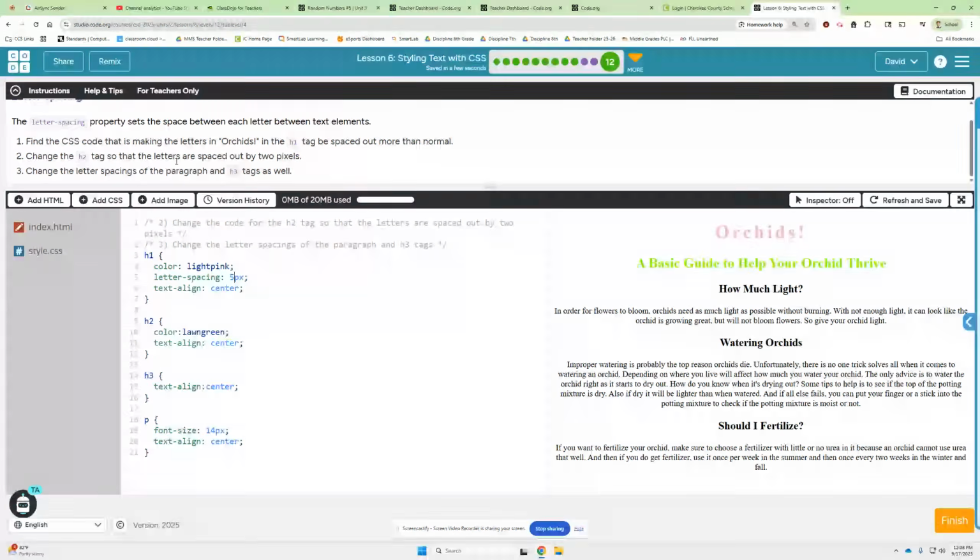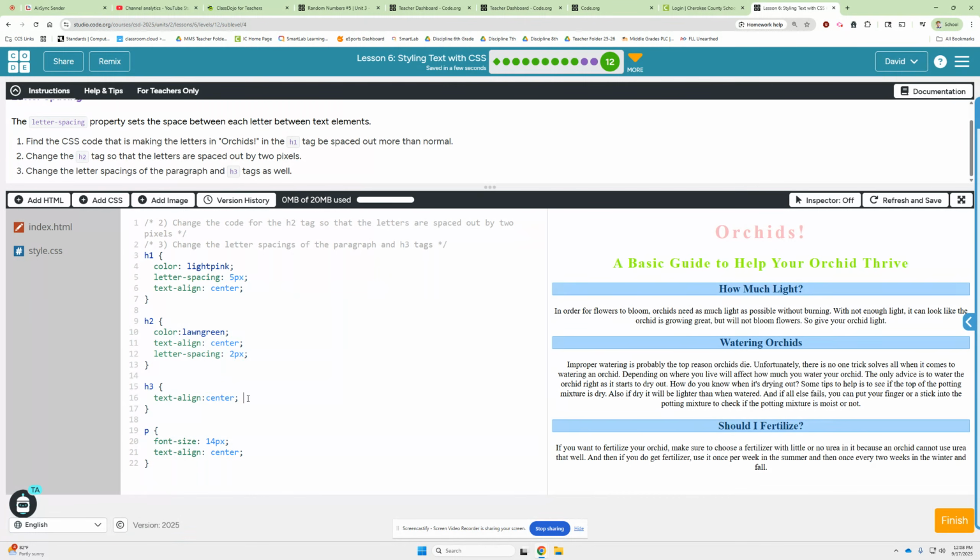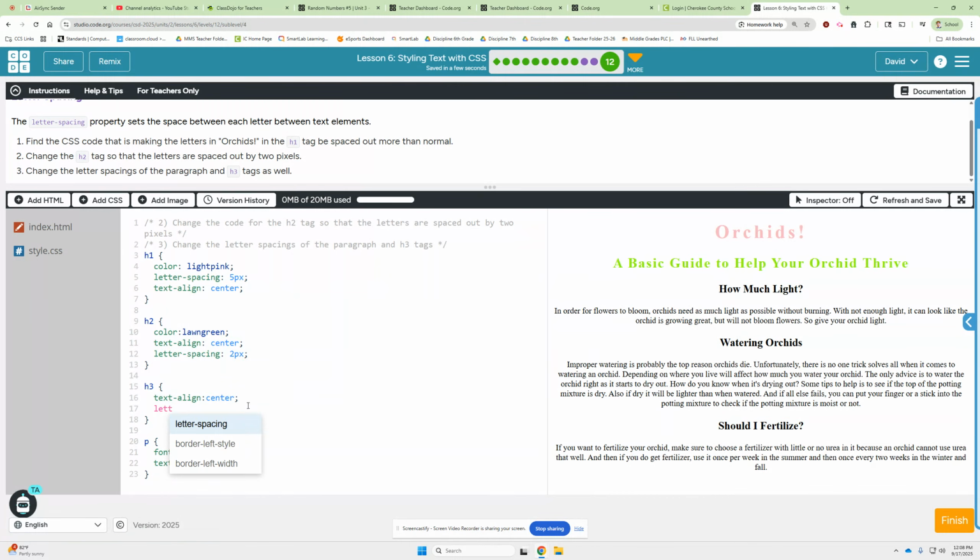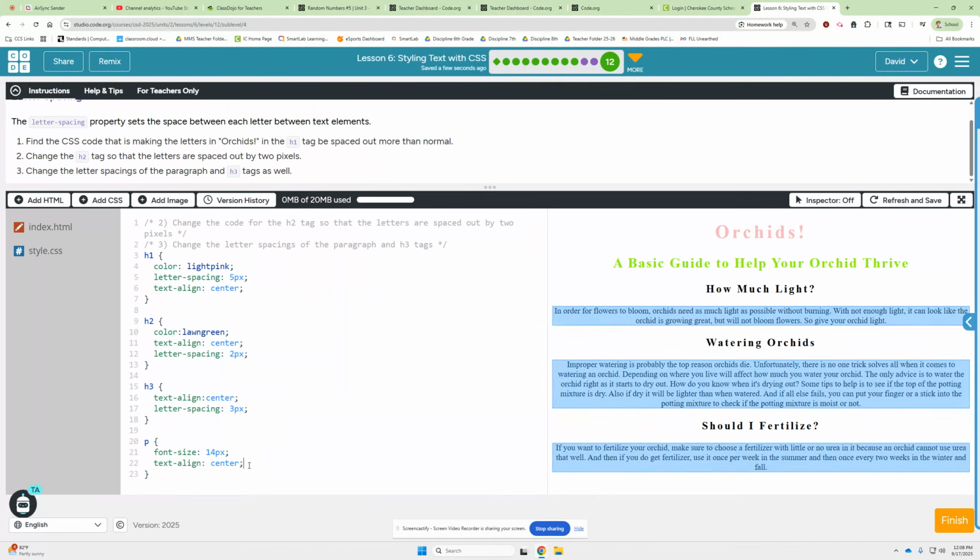And then change the H2 tag so the letters are spaced out by 2 pixels. So let's find the H2 tag. Let's create some space within that rule set to add the letter-spacing option. So letter-spacing, and then let's do 2px like it asked, semicolon. That spaces that out for us. And then change the letter spacing of the paragraphs and the H3 tags as well. So let's do letter-spacing again here. And let's try 3px, semicolon.